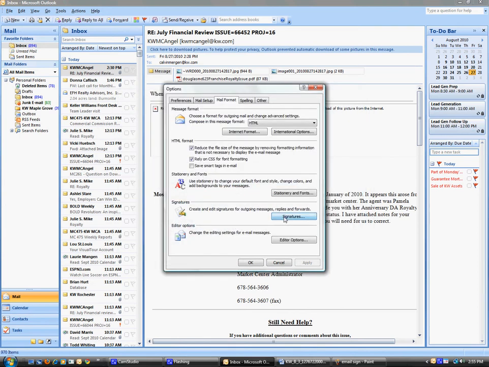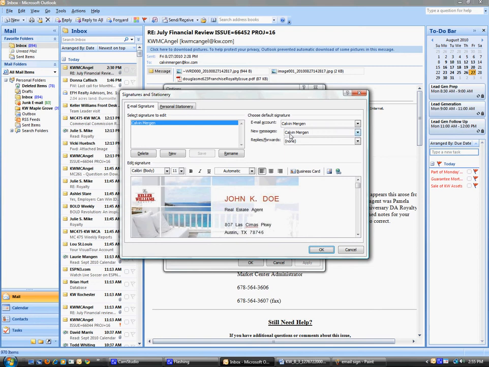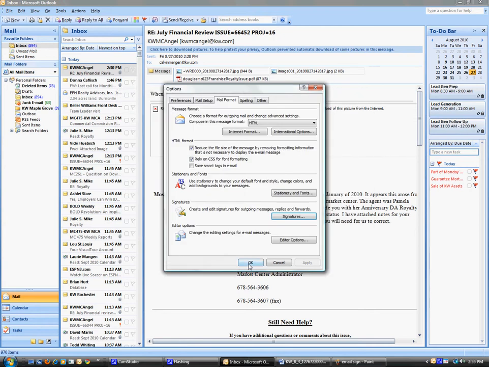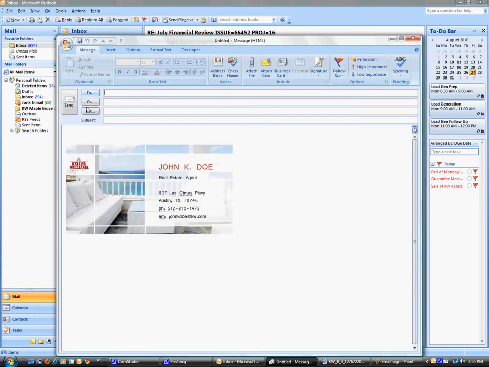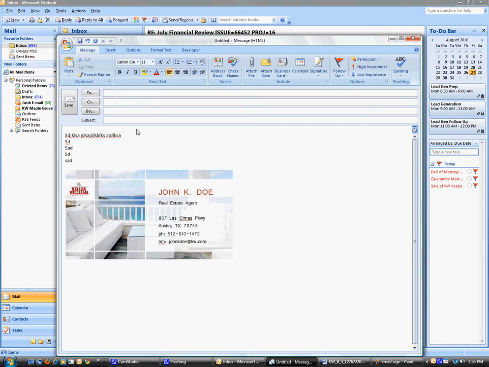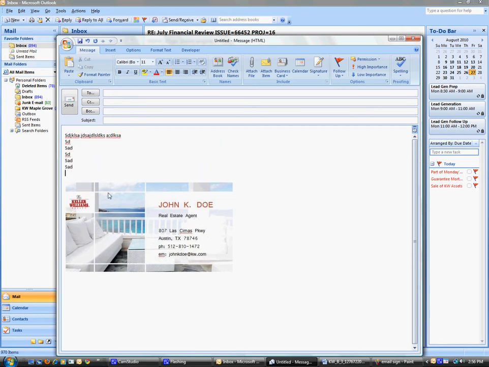And I should actually set up one other thing here real quick. So the email account is my Calvin Mergen, and all my new messages are going to use this. I'm also going to use it on my replies. So I'll hit OK and hit OK. So now if I go new message, my signature is all set, and I can type up an email, whatever it would be, and I have a signature now in there.